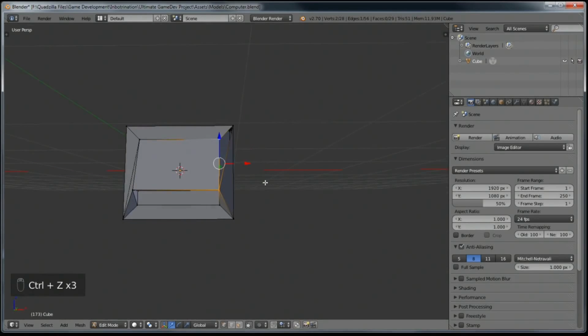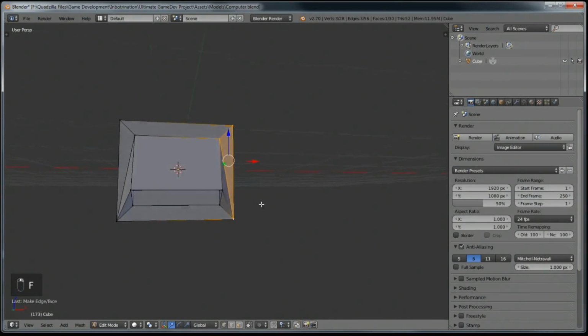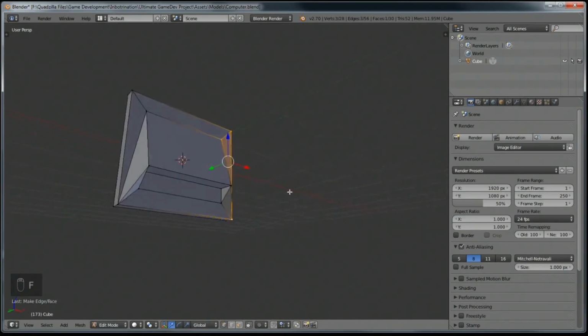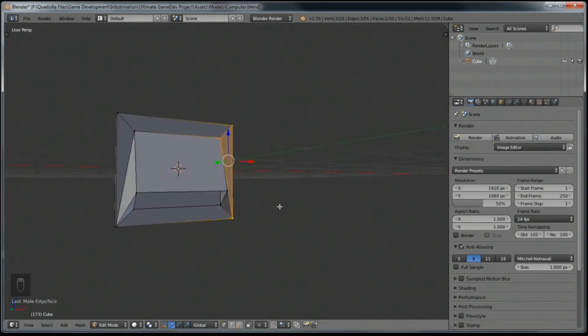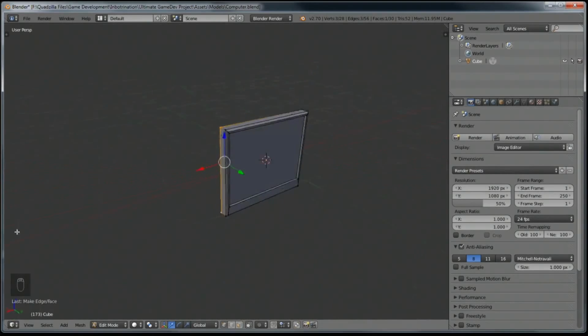Nope, that was a little bit backwards. Let me hit Control Z a couple times. Alright, so I guess we do this one, then this one, and hit F. Perfect. This one, and this one, hit F. And perfect. Now it's all nice and symmetrical, and that's good enough for me. That's our computer monitor. Now let's create the base of our computer monitor. Yeah, this all looks good.